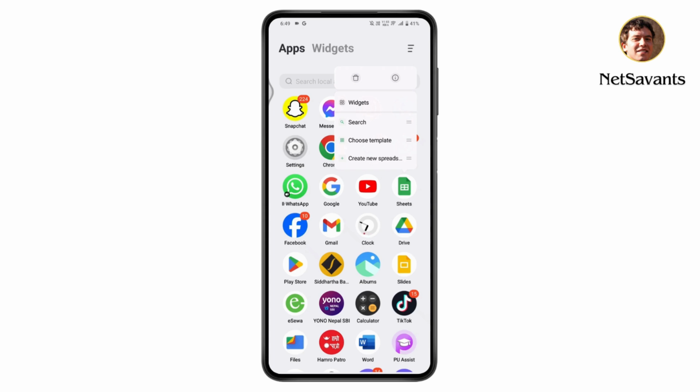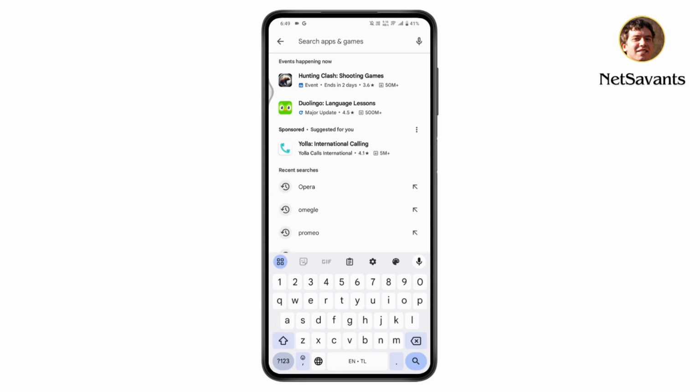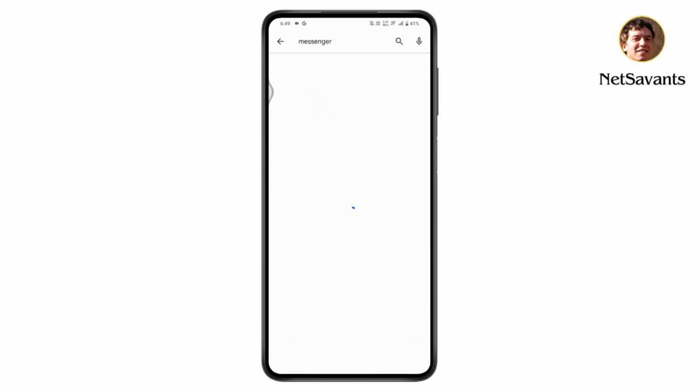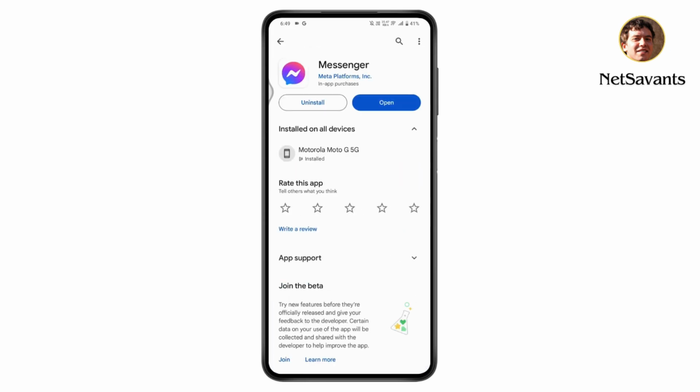But if you're not able to share, or if you don't have the share or send option, then what you can do is check your internet connection. Once you've checked, open up your Play Store, go to the search and search for an application that you would like to send. So for example, if I want to send the Messenger application, you just need to search for Messenger, and here you will have your Messenger, right?